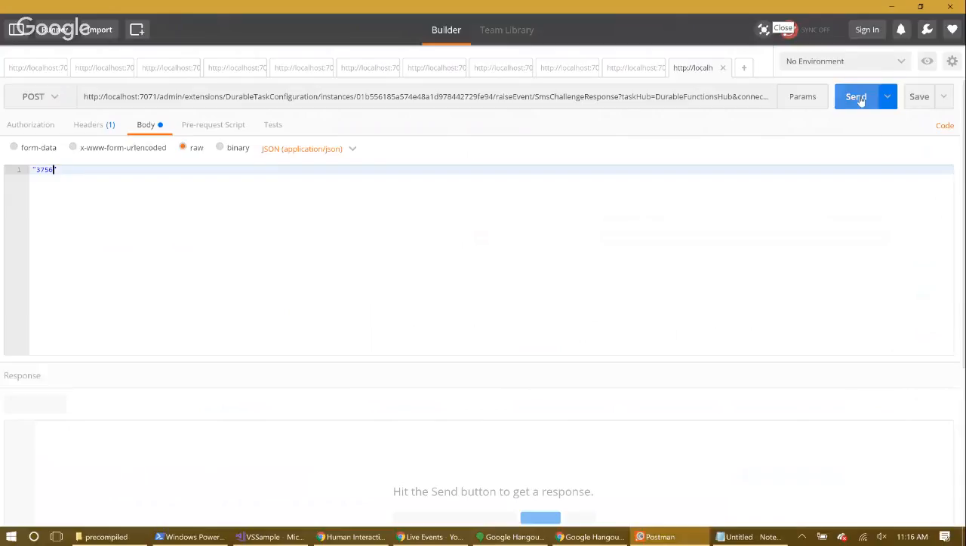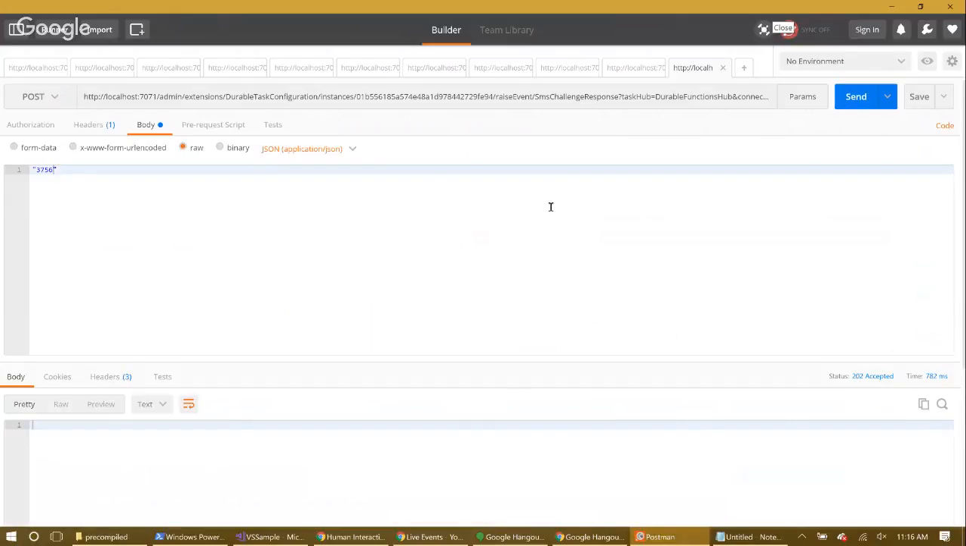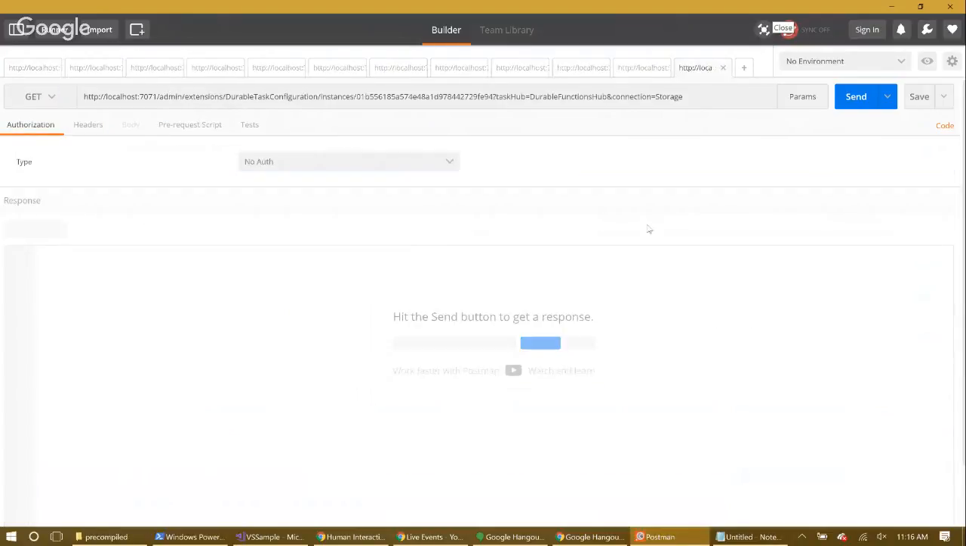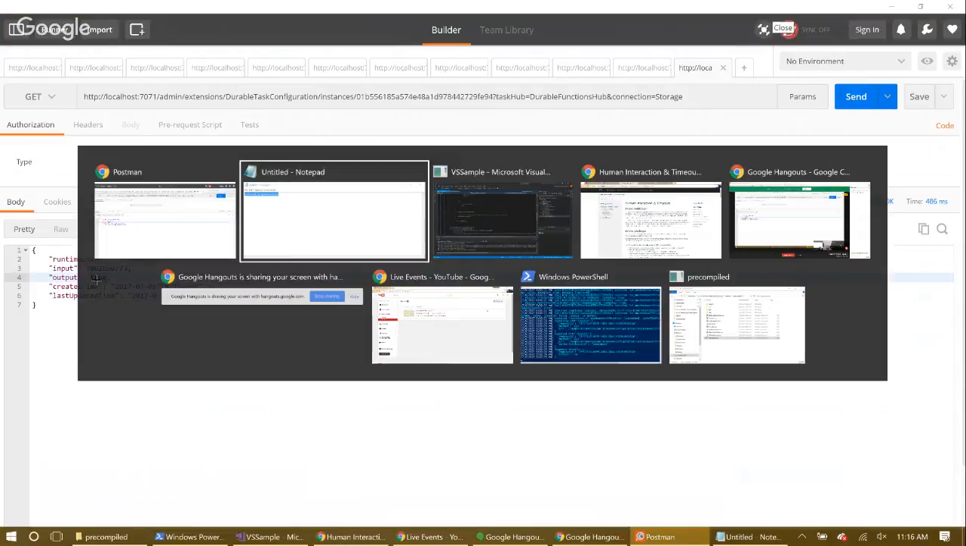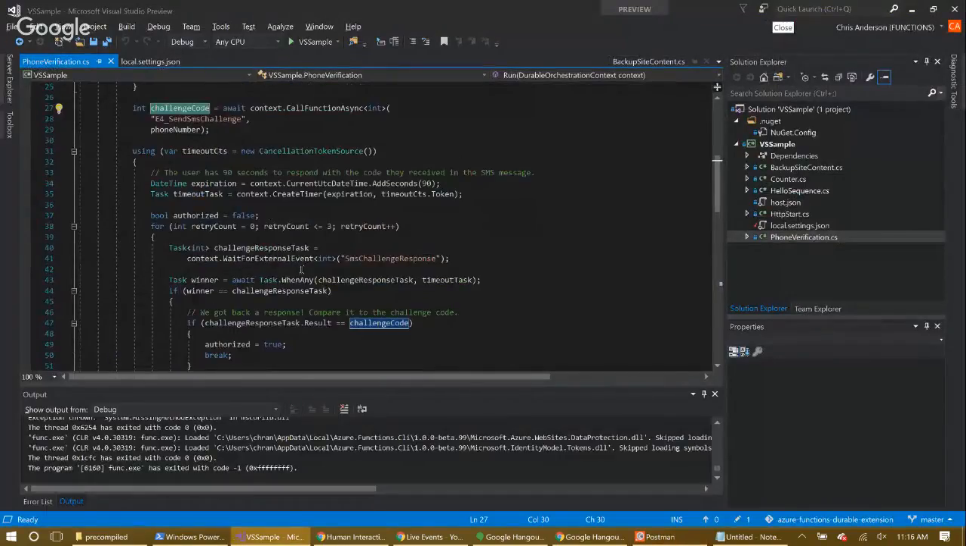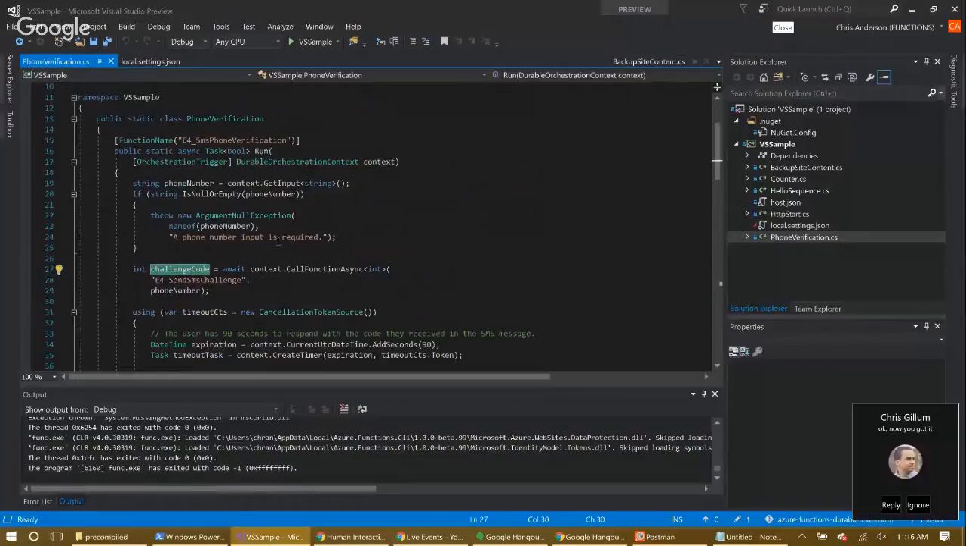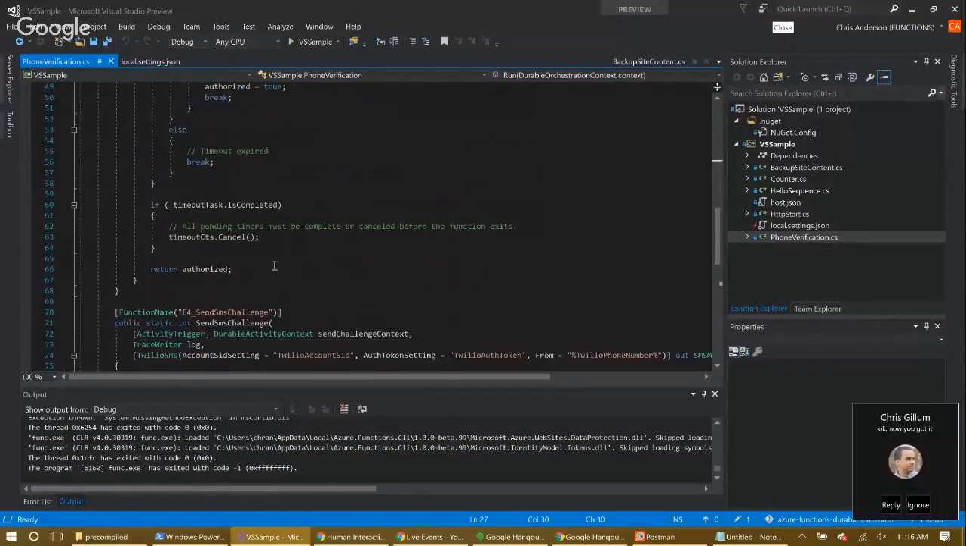So I'm going to do that, but this one should succeed, fortunately. So that one got accepted. And then if I click on the status one for this and hit send, this should actually say completed and true because I sent in the proper number this time. Awesome. And that was with relatively simple code describing what the authorization workflow should look like. And there's an additional function.